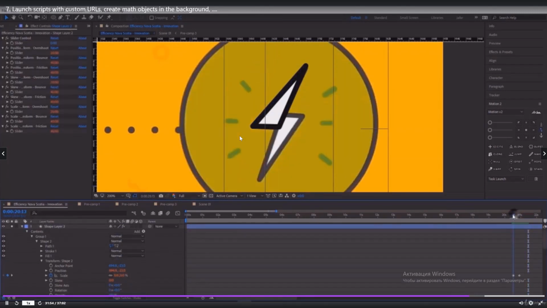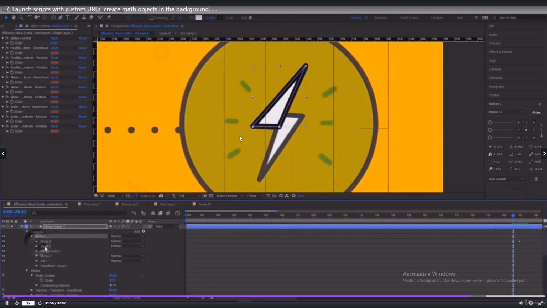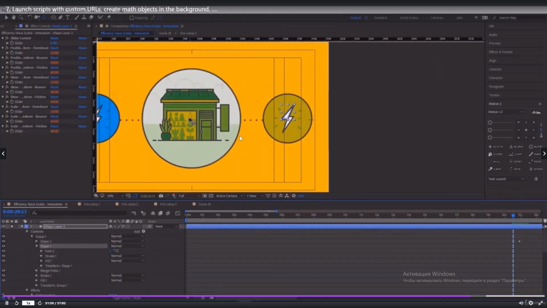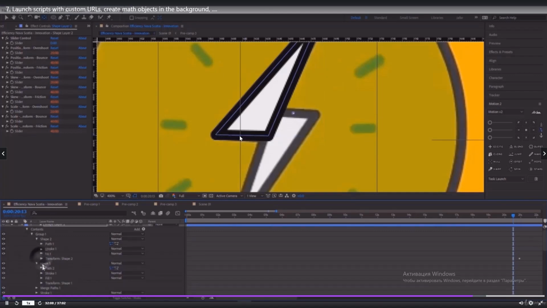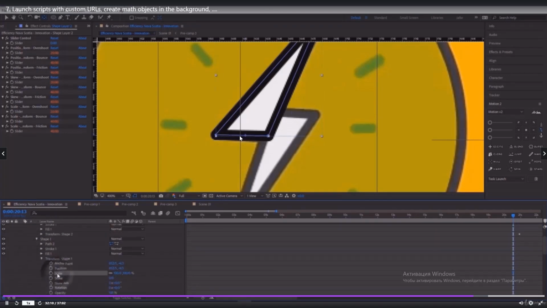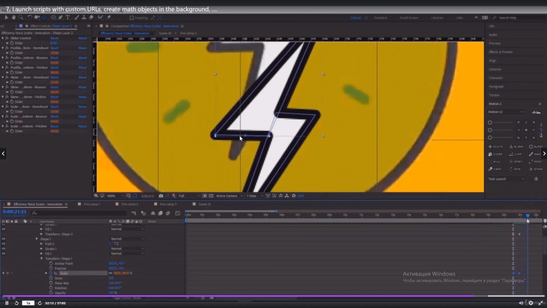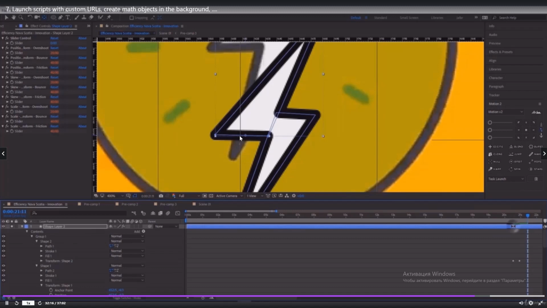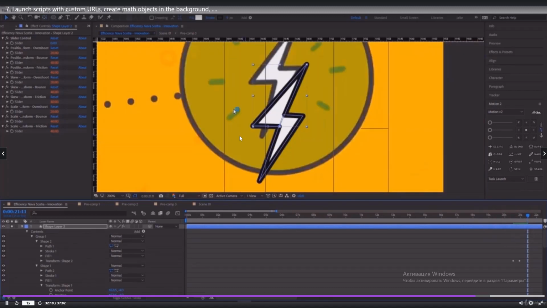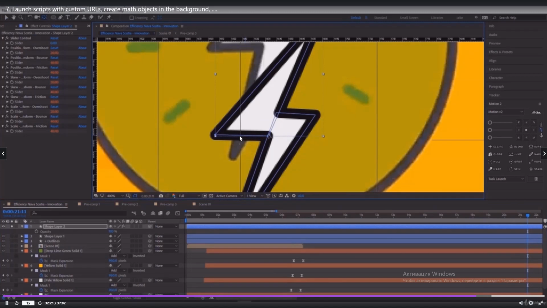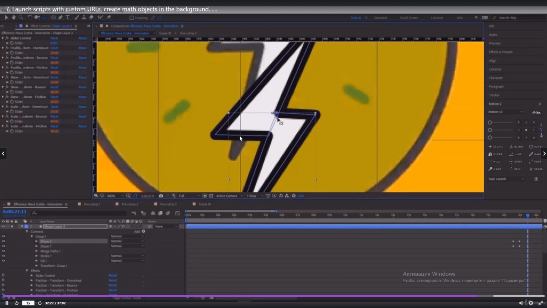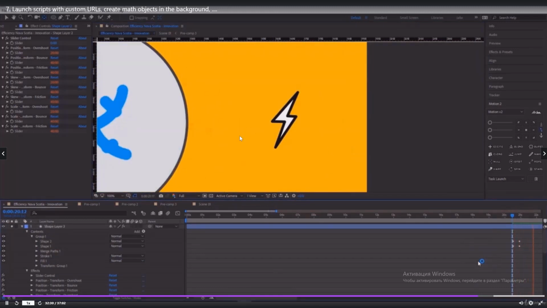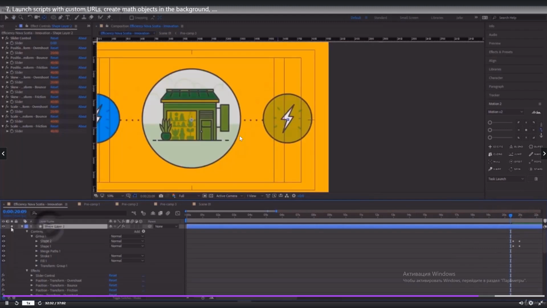Now do the same thing for the second shape. Move the anchor point. Copy the second shape scale. Then paste it on the first shape. I think the problem happens because the anchor points are too far away. So I move them closer. And now it's fixed. Very good.